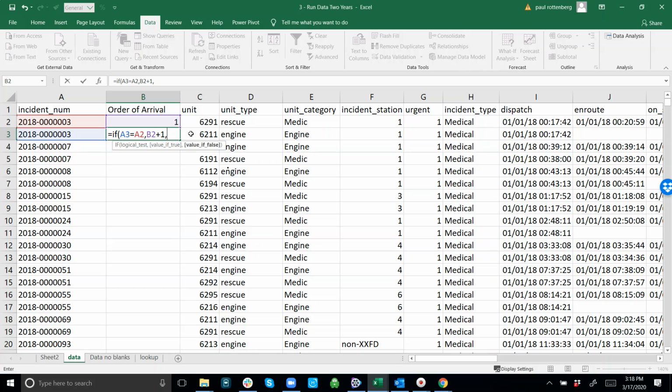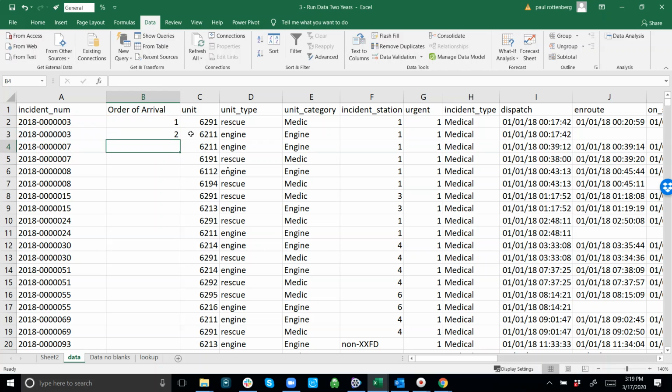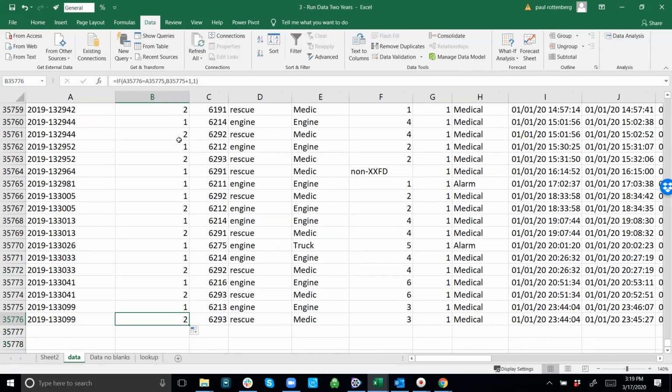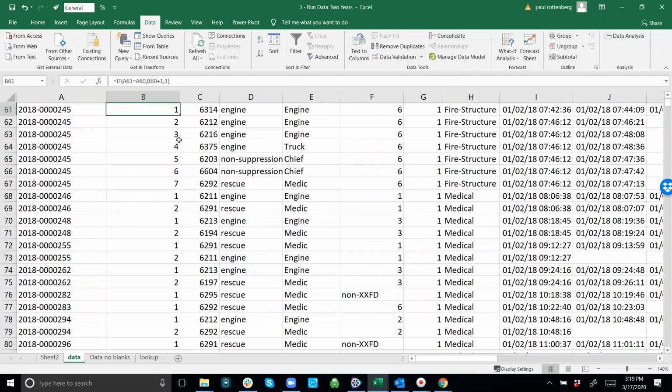Now, put in a comma, what do we do if we fail the test? And let me just reiterate, if this is new to you, you should probably go watch the video on logic statements and if functions. So if we fail the test, then that means this is a new incident number because A3 does not equal A2. And if it's a new incident number, then its order of arrival at scene, by virtue of the way we sorted the data, has to be 1. So we close the parentheses and we hit enter. And then all we have to do is autofill this formula. And boom, we're done.